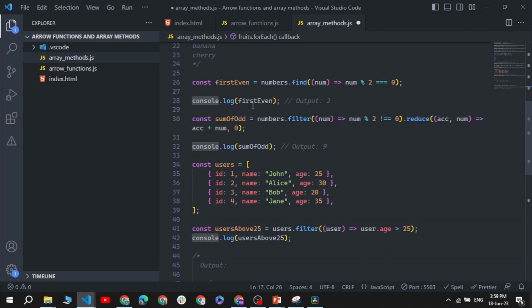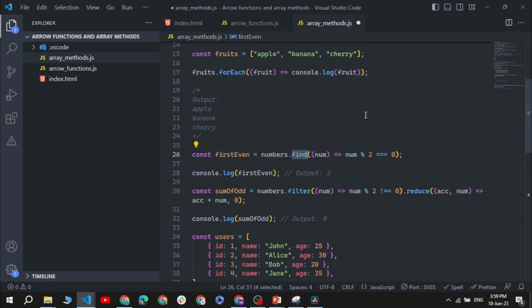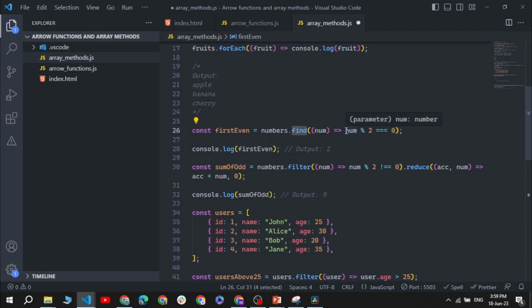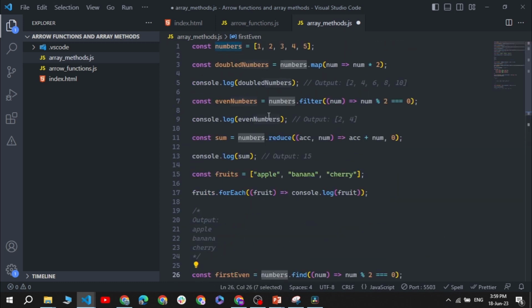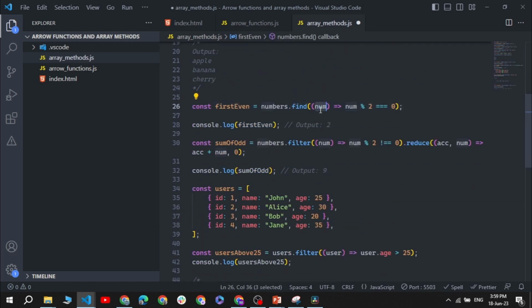Okay, we have the find method. This one is also very interesting. As the name indicates, it permits you to find a particular element in the array based on the condition you pass in your arrow function. So in this case, we're iterating through all the elements in our numbers array from the start. And we want to find the number where the number mod 2 is equal to 0. So we want to find an even number.